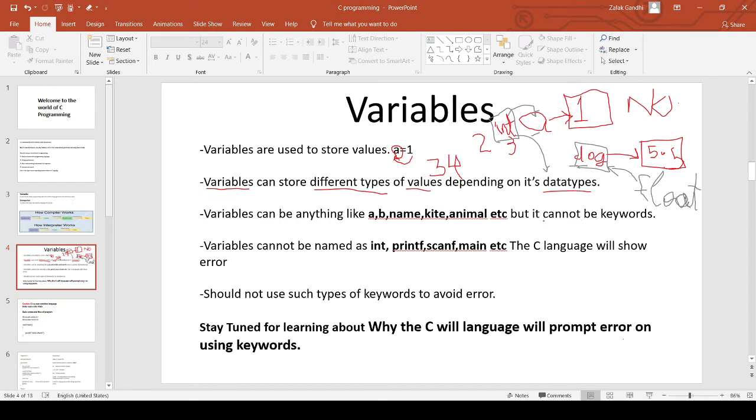But what is the rule? It cannot be a keyword. Now, why can it not be a keyword? We'll discuss later. But here you have to keep in mind that it cannot be a keyword. I hope that you are writing all these points, so it will be really helpful for you to revise and keep it in your mind. What kind of keywords? Variables cannot be named as int, printf, scanf, main, etc. These are some of the keywords in C language.